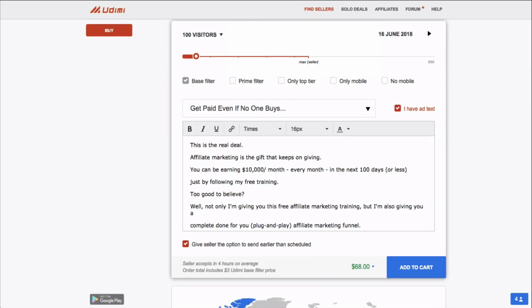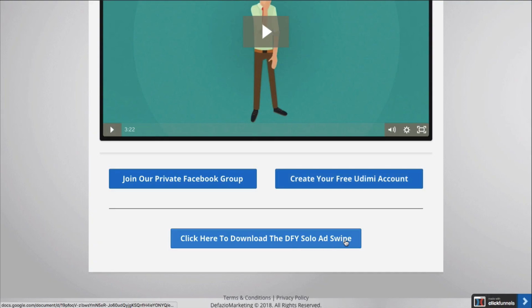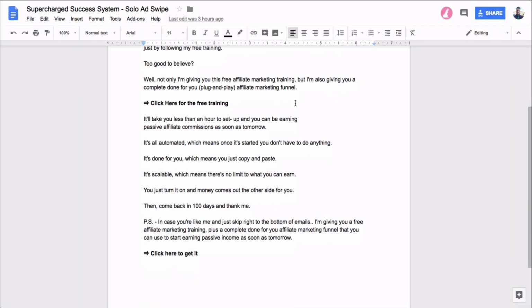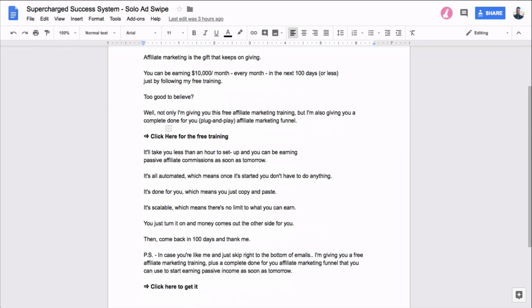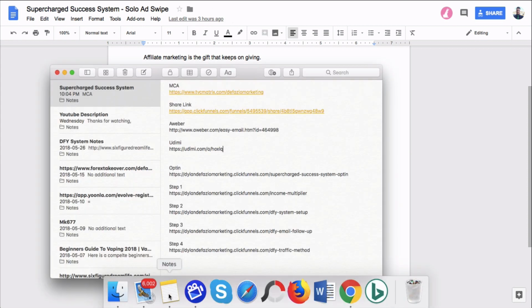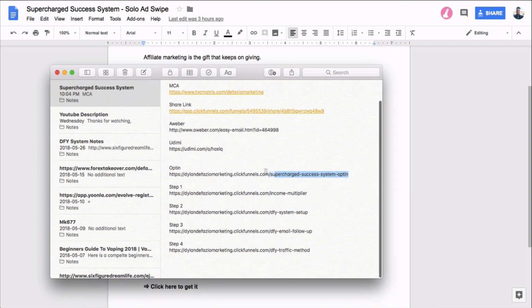Now, in order to get the email follow-up sequence, or the solo ad swipe I should say, you want to click the button below where it says download your DFY swipe, and it's going to bring you over to this page right here. Where the arrows are, that's where you're going to plug in your affiliate link. So if you go over to your opt-in page, you can click that link right here.